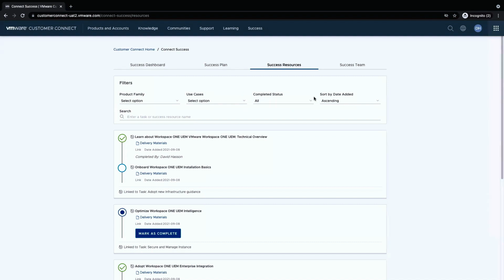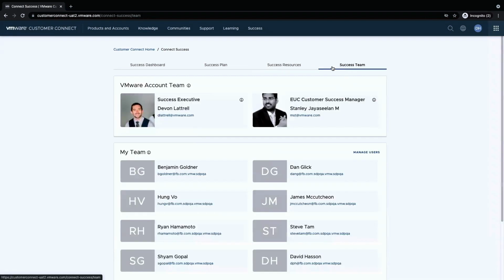And lastly, you'll be able to view your VMware account team that is working on your success planning journey, as well as your colleagues and team members that you're working with on Connect Success to track your success plan. We've added a new ability here to share your success plan from Connect Success with other team members that you work with directly from the portal via their email address.